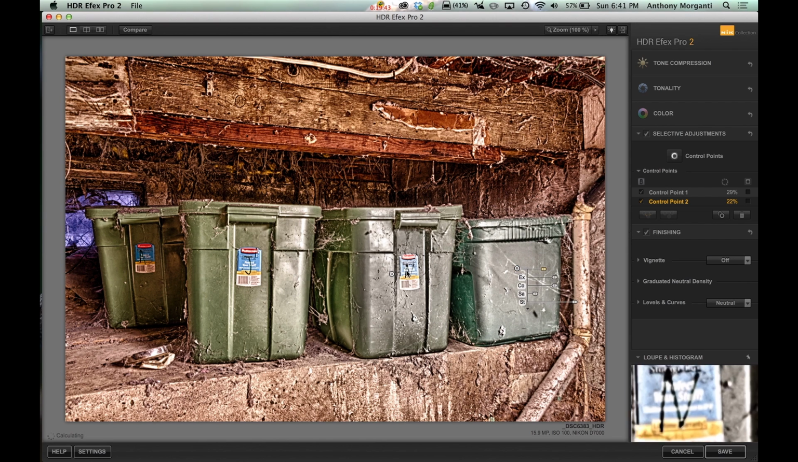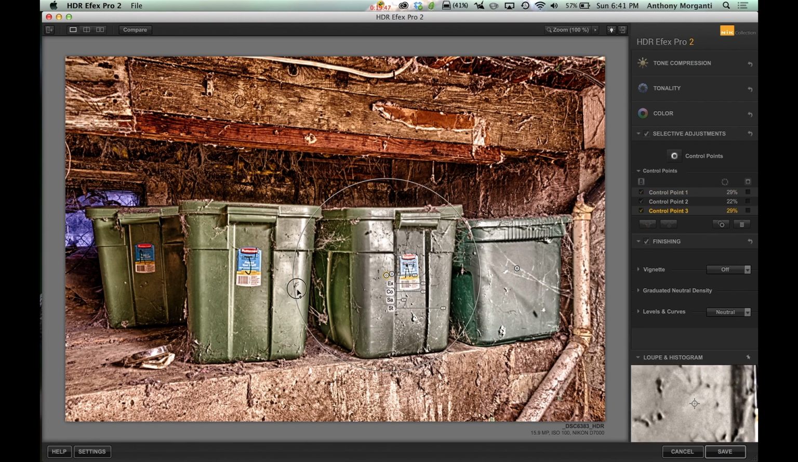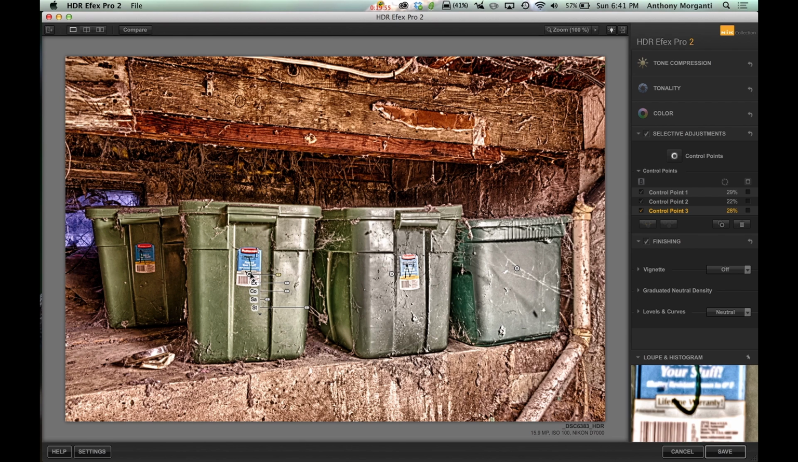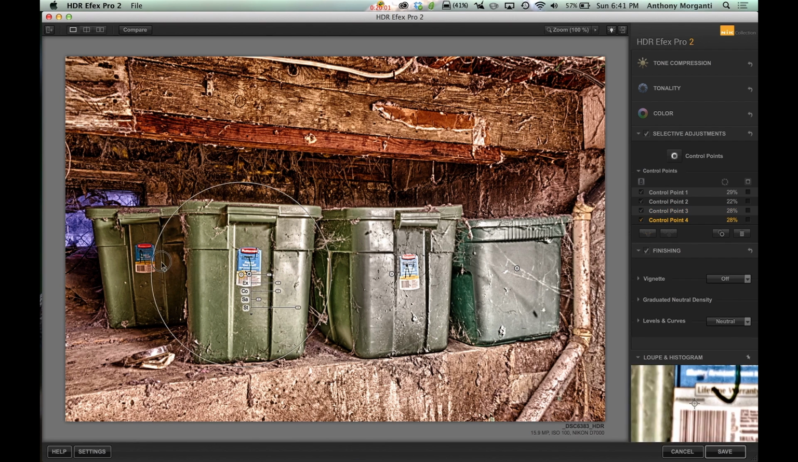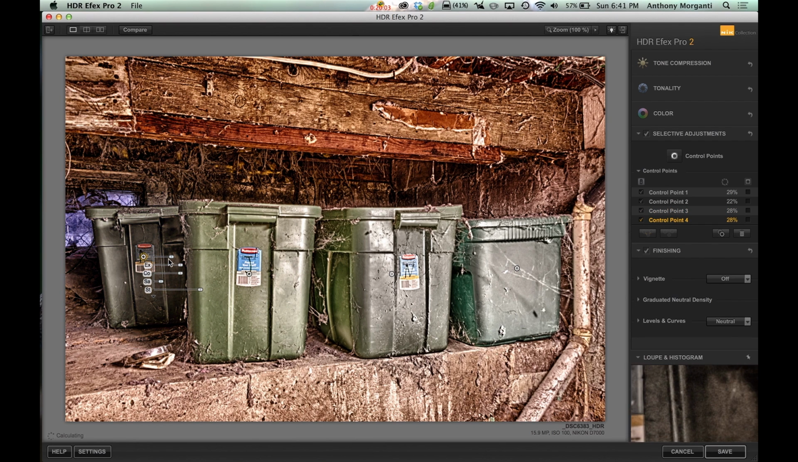Now that we want to copy it again and bring it over to this bin, I'll hold the Alt or Option key down and drag one over there. So this makes it real fast if you want to do different settings for different things in the picture, you could just hold that Alt or Option key down and just drag these control points throughout the photograph, and it'll help you. It just makes the day go faster.